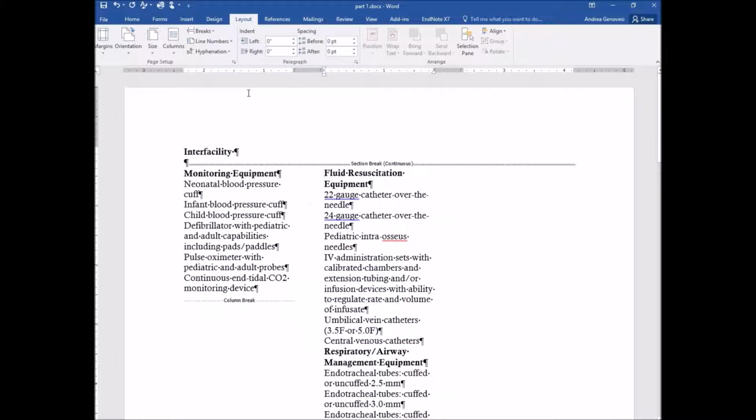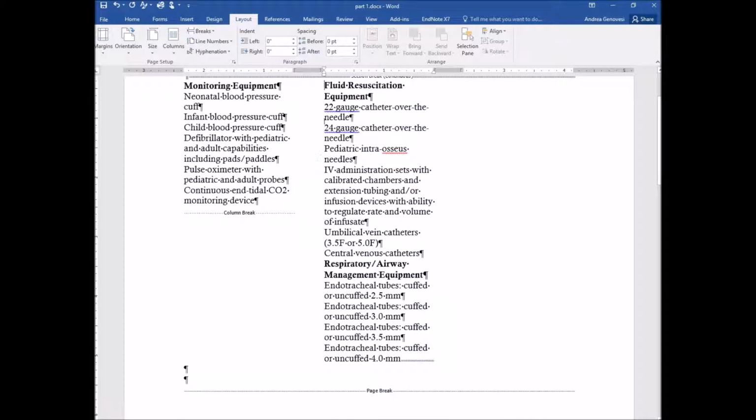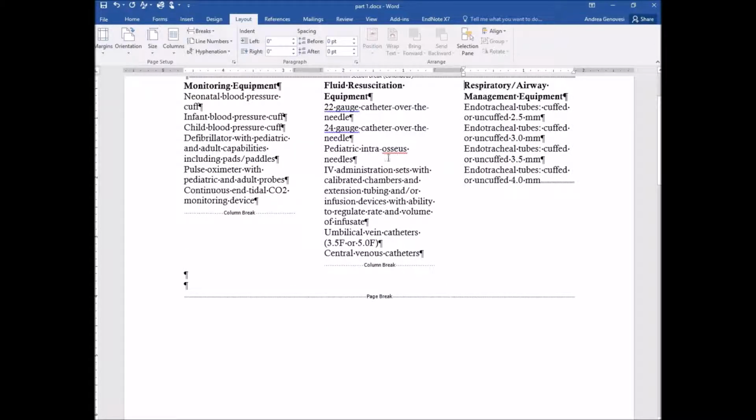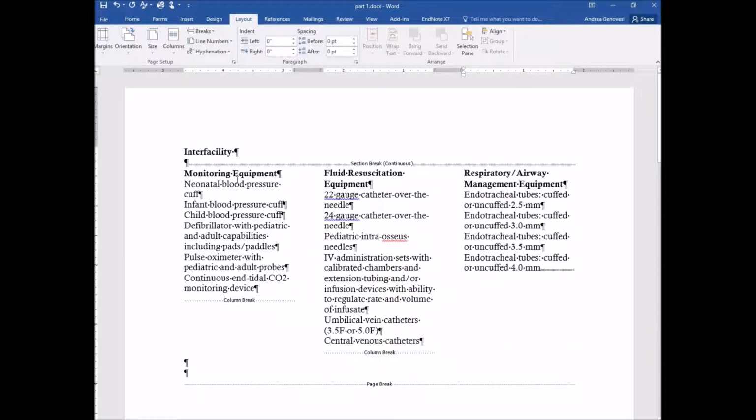So I click on that one, and that's cool then, and it makes it break there, and I can see column break there. And then I need to make my next break right here at respiratory, so I click the down arrow for the breaks again, and I choose column. And that's perfect then, because it breaks it exactly where I need to.